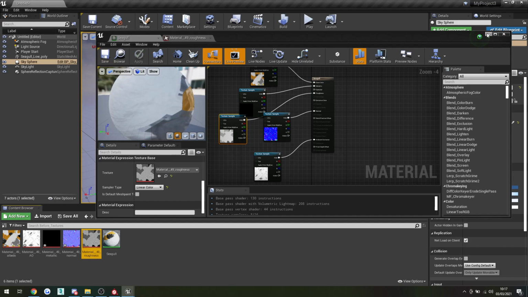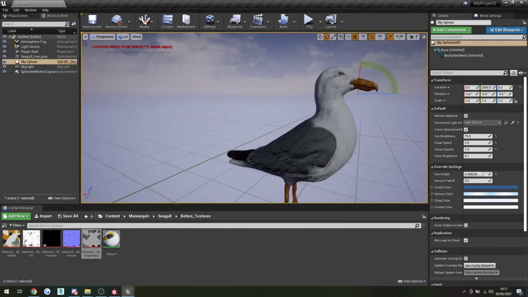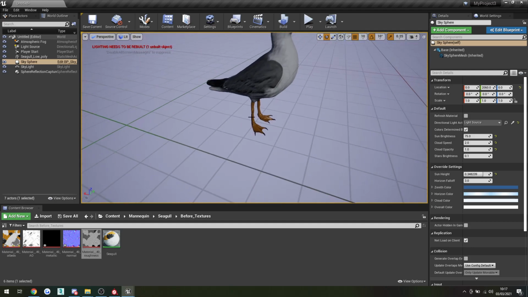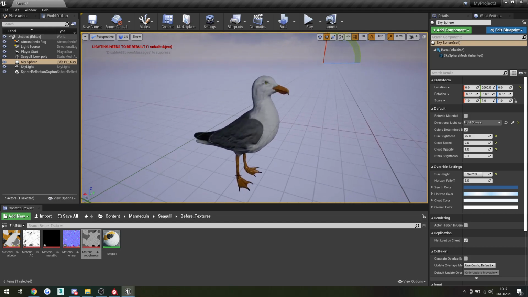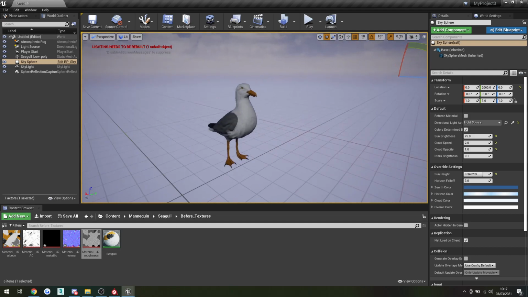Okay, there we go. Now if we minimize that, you can see that it's fixed that kind of shiny texture. And it's still got those rough parts. You can see that the legs are shinier and the beak shinier than the feathers, but it hasn't got that overall kind of sheen that it did have. So there we go. We've fixed that problem, okay?